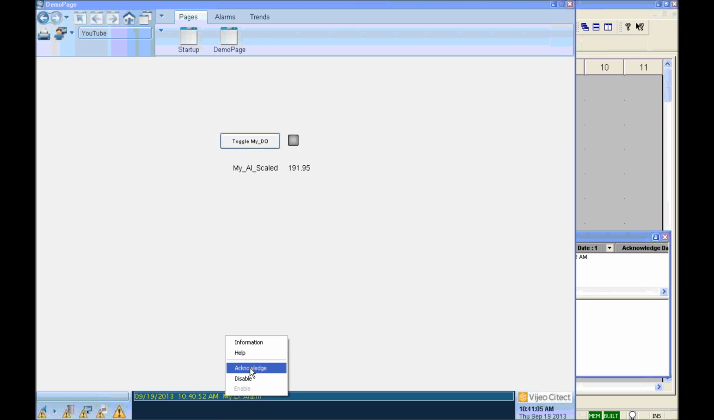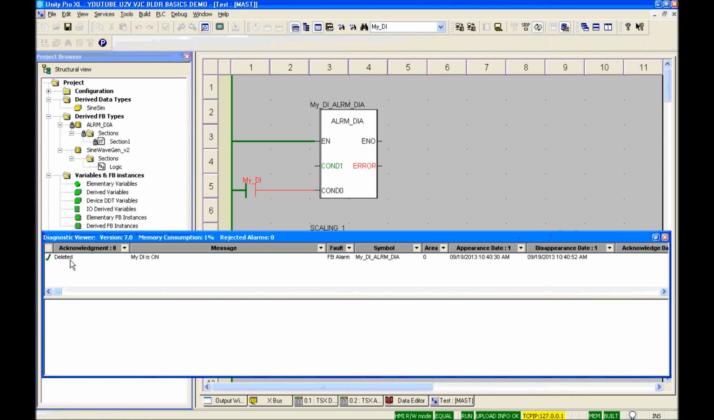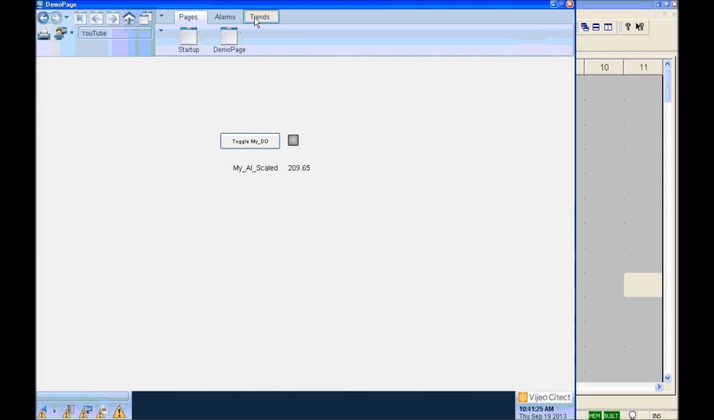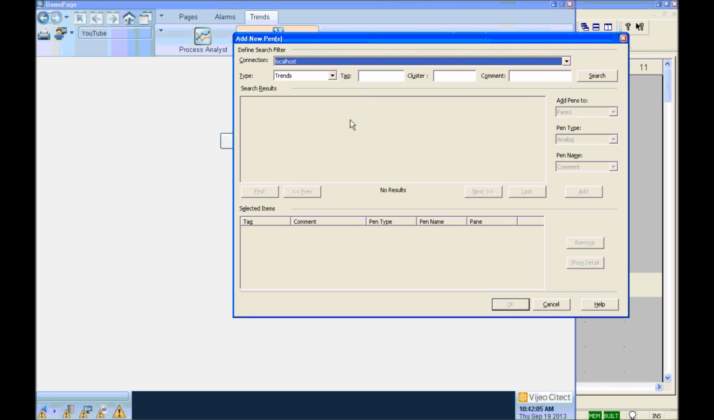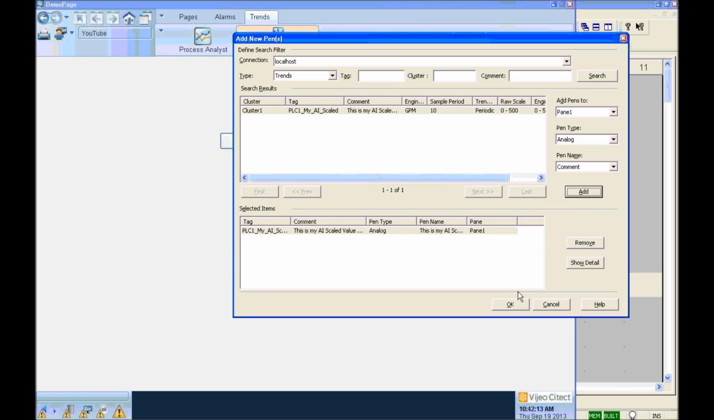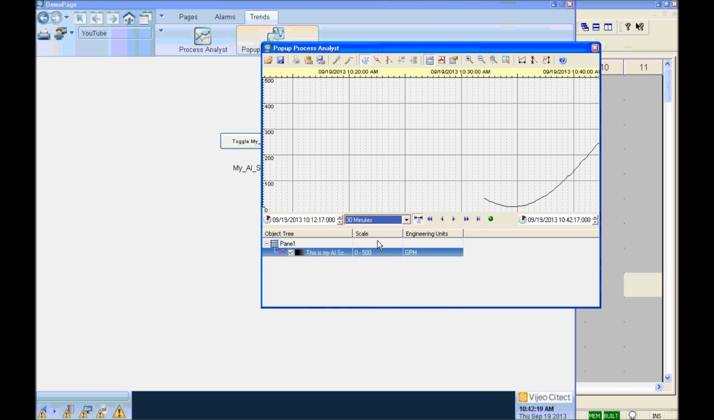So when I acknowledge the alarm, it disappears. And back in Unity, the diagnostic viewer event is also cleared. Note the disappearance timestamp. Now let's take a quick look at the trended value, myAI scaled. I will open a pop-up of the Process Analyst. Then acquire a list of the available trends, select the trend for myAI scaled, and add it to the Process Analyst. Here you can see the graph of the sine wave that has been captured in the trend file.